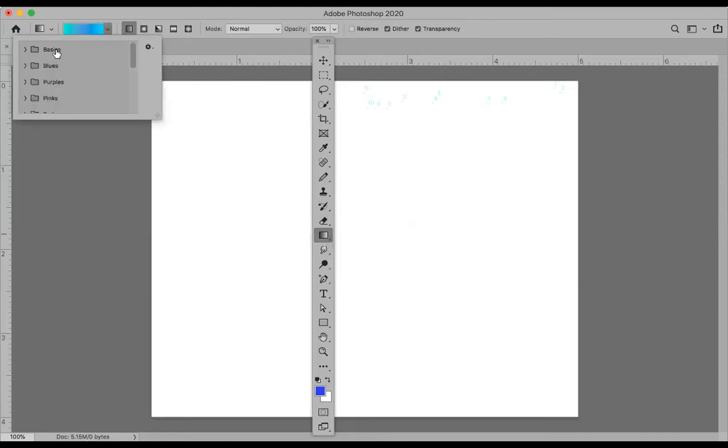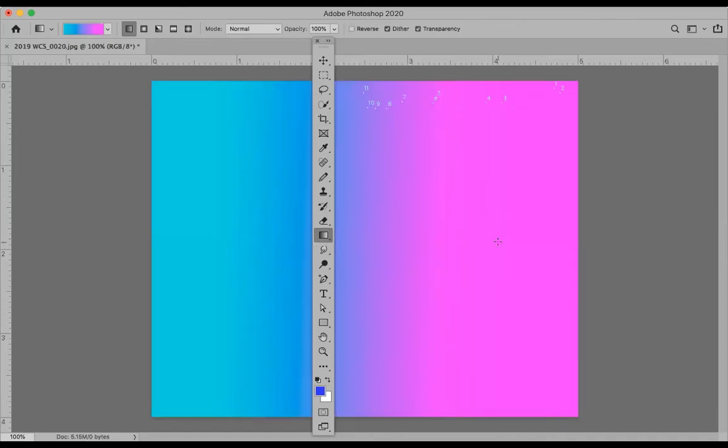You can change from basics to blues to purples. Let's do that one. Draw a gradient, which makes it really cool. Now you can see all those colors that popped up.